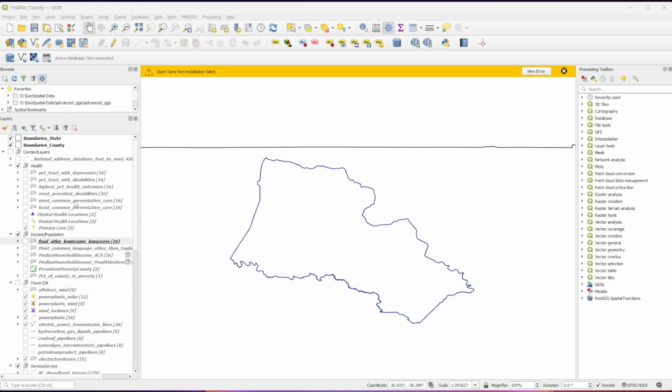We're not going to look at every layer, but the purpose of today's video is to be able to explore what data is in your GIS map, and if it has something that you want to visualize that isn't there, for you to be able to find it and to visualize it. I'm going to start with the health layers that I have here.